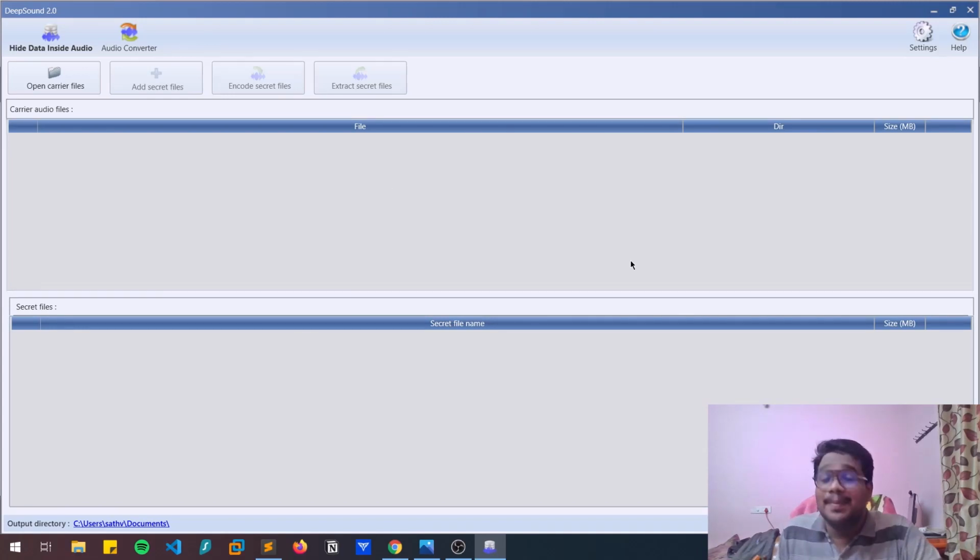So this is how the application looks, guys. By default, we are in hide data inside an audio. First of all, we need to have an audio file with supported formats like MP4, MP3, or some other audio formats that are supported.